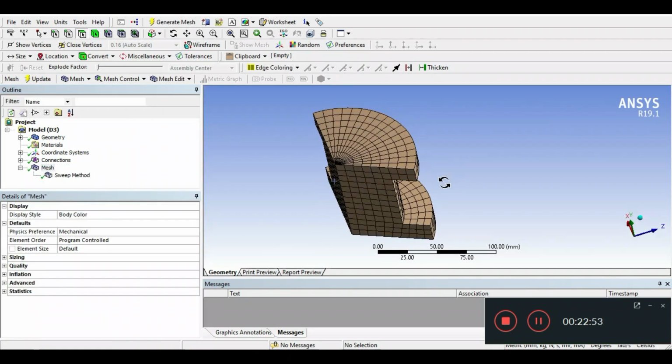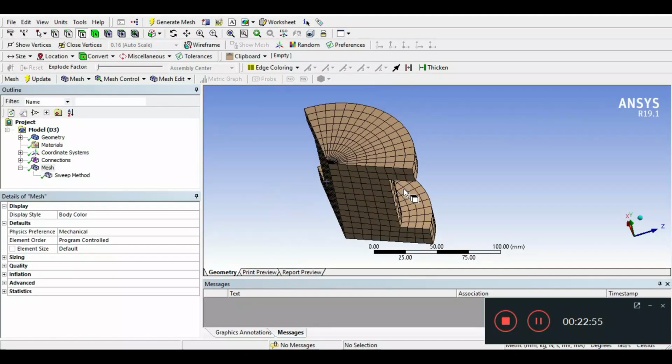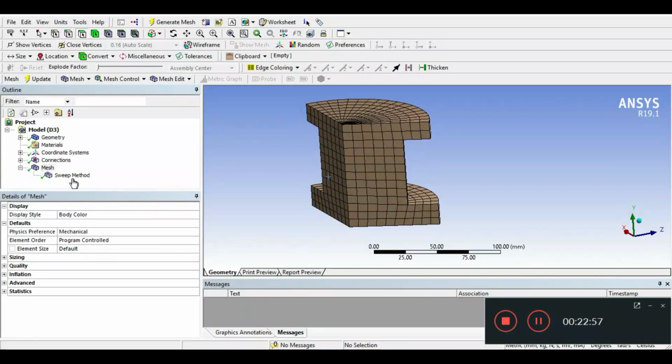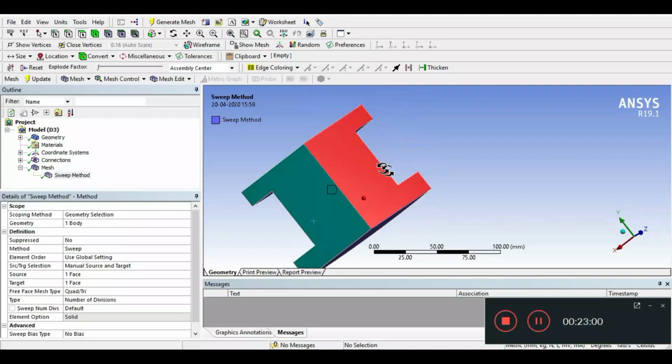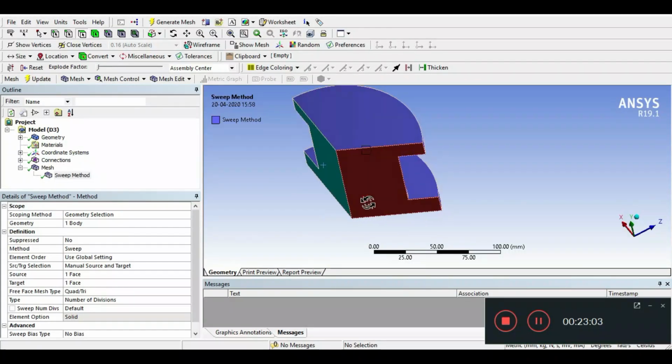Here you can find which type of elements are created by using this sweep method. So this is all about the sweep method.